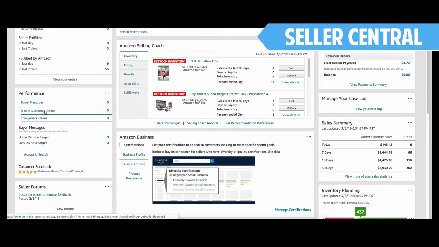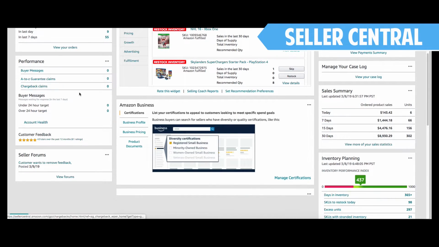Luckily, that was over a year ago. It is now removed off the account. We're good to go. But do not mess with customer stuff when it comes like that. You just want to provide the refund if they ask for it and just make them happy. That's what this is about. Chargeback claims, if you have any buyer messages, again, you want to go under that 24-hour target.